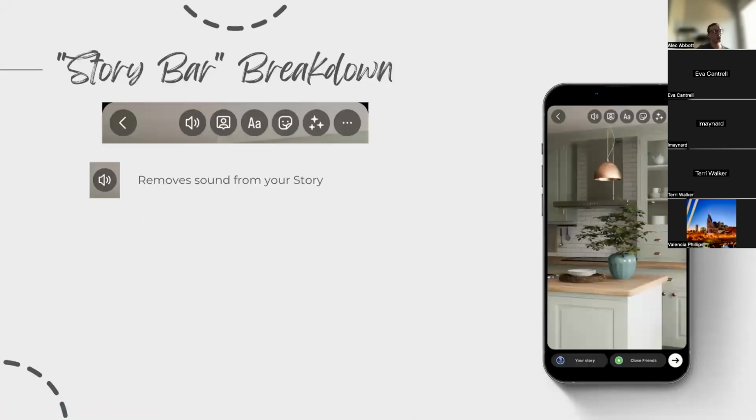So, your story bar breakdown. Once you have a photo in here, this little bar pops up at the top of your story. The speaker is how you mute if you have a lot of background noise. So if I was in a home filming and the dishwasher was running, or there was construction in the background, I could mute it and make it completely silent.